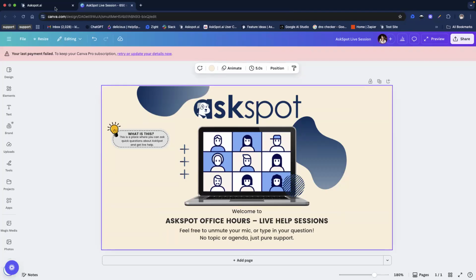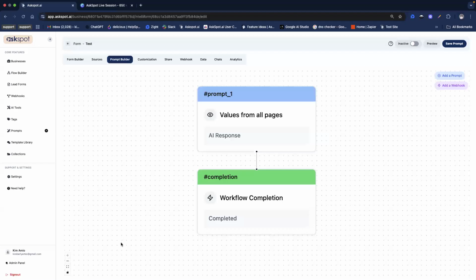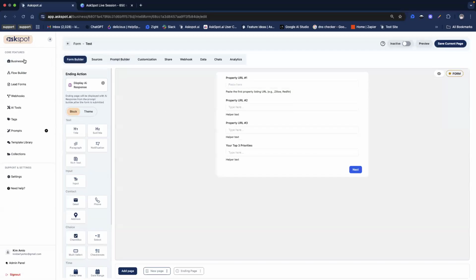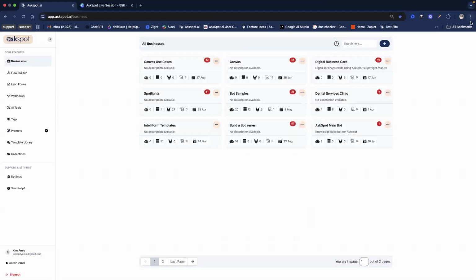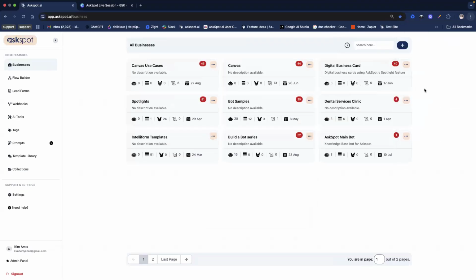Okay, so let me go ahead and go to my AskSpot account right now. Let me just go here to businesses. Oh, it's not what I want to show. Okay, there you go. Let me zoom in a little bit on that. Okay, so it will be a canvas that we're using.